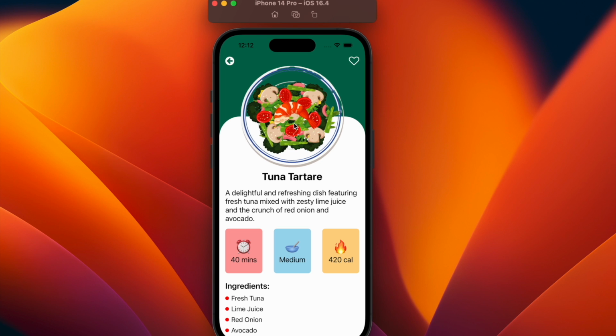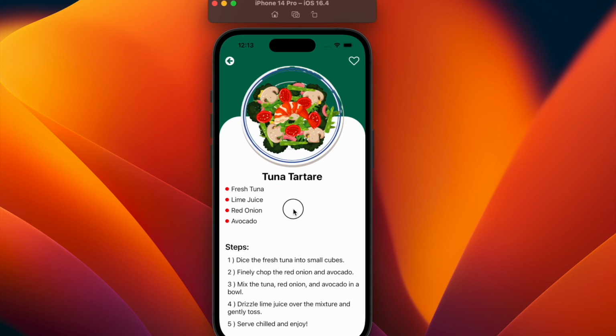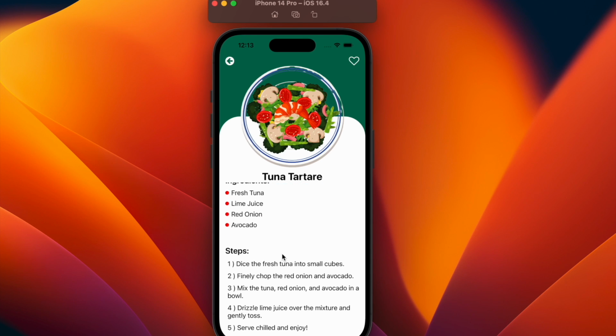Here you can see we have an image on the top, and then we have the recipe name, and we have a small description of that particular recipe. And now over here we have some extra details related to that recipe, which contains the cooking time and the difficulty level and how much calories a particular recipe has. Now below this we have ingredients which are needed in order to make a particular recipe, and then we have the steps that must be followed in order to make the recipe.